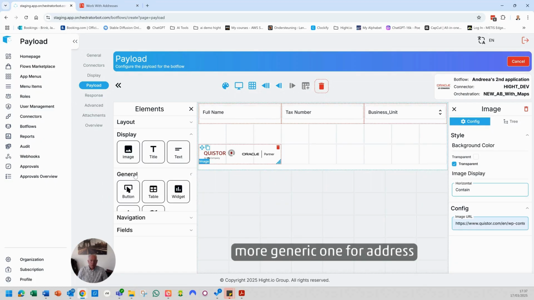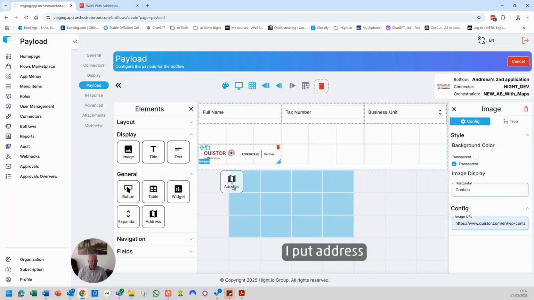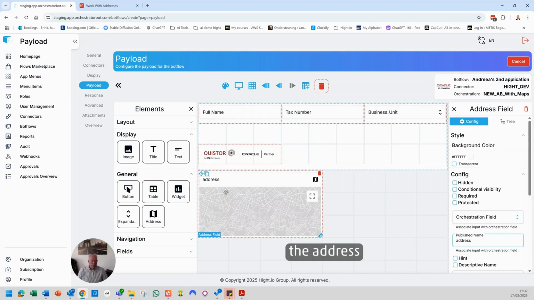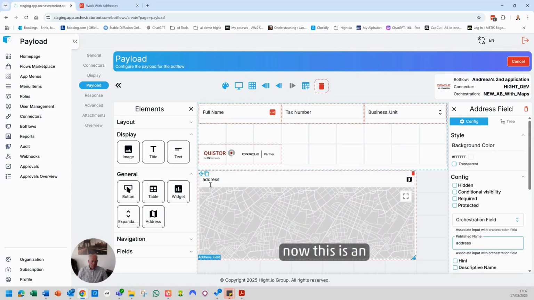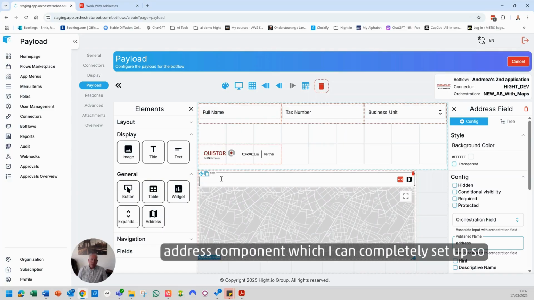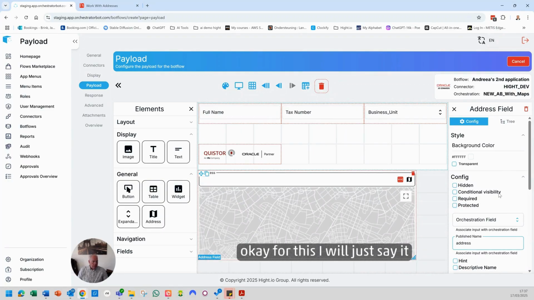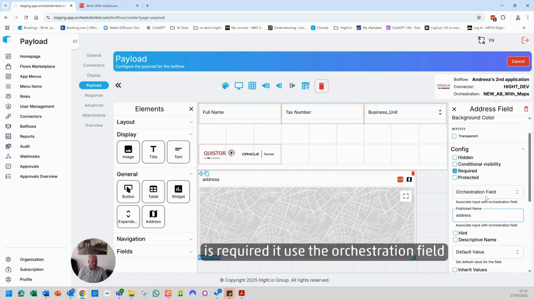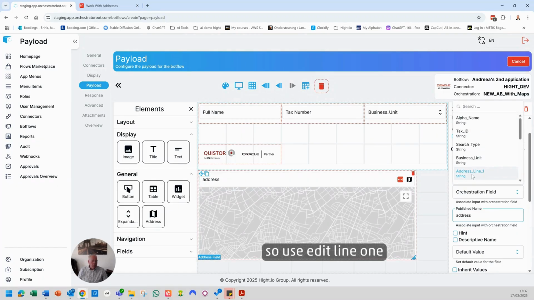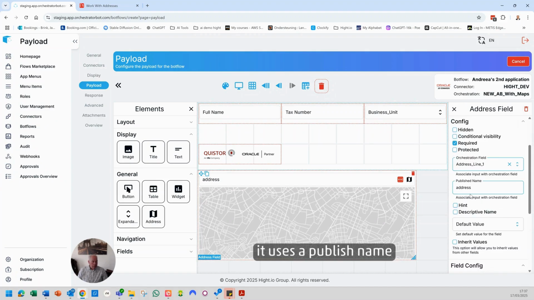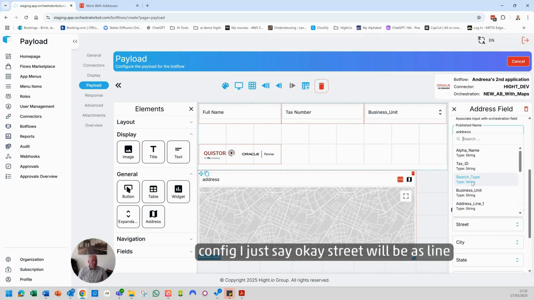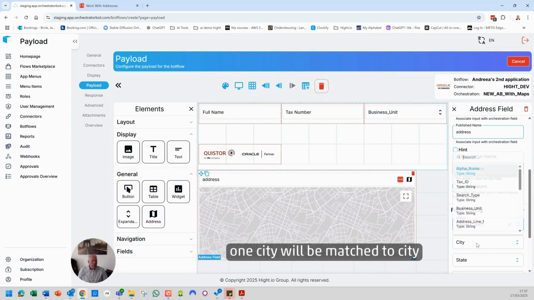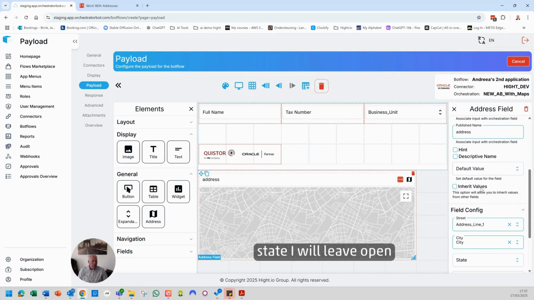I will have a more generic one for address. So I put address, for example, here, the address field, and I'll just make it a bit bigger. Now, this is an address component which I can completely set up. So, okay, for this I will just say, okay, it is required. It uses the orchestration field, so it uses address line 1. It uses the published name address. And for the field config, I will just say, okay, street will be address line 1. City will be matched to city.